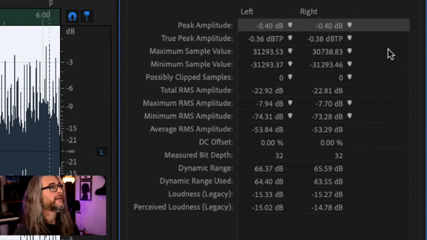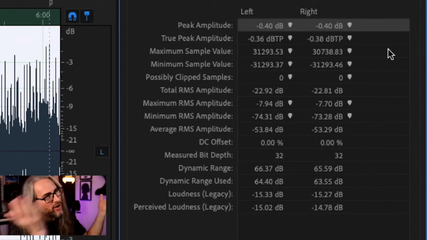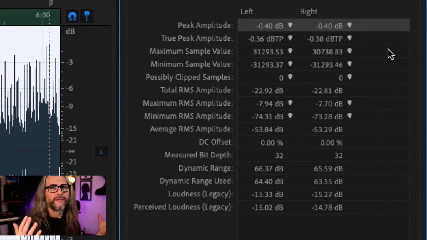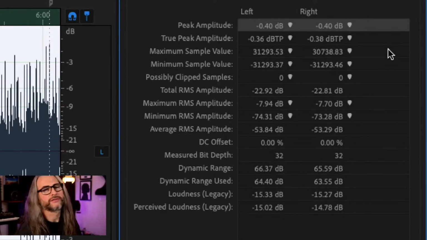That's why it's there. If someone ever asks you, what's the maximum sample value of that? Stop working for them. Unless it's NASA or something. No one who produces video or audio of any kind for entertainment purposes will ever reference those values. Ever. Period. Possibly clip samples, already talked about that.